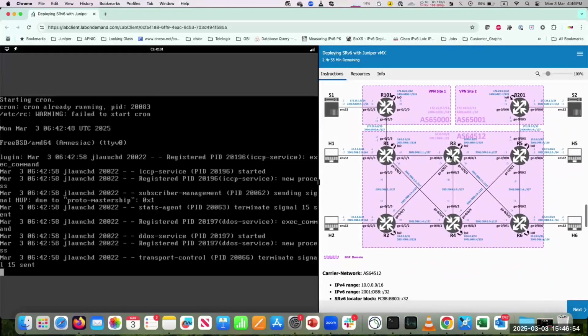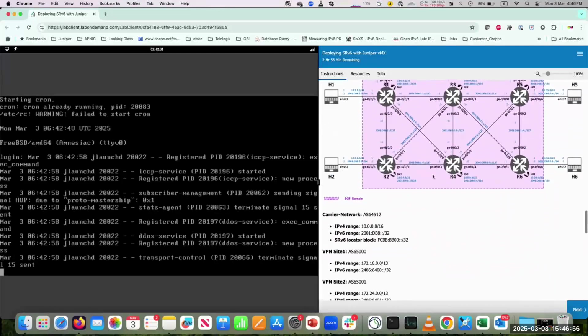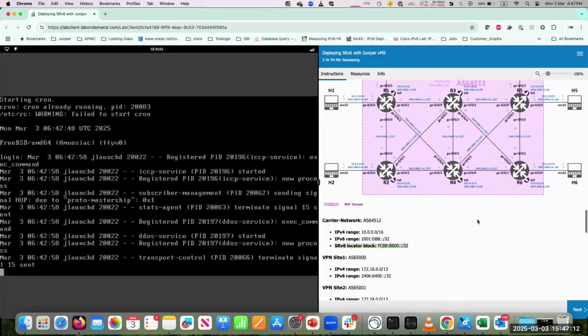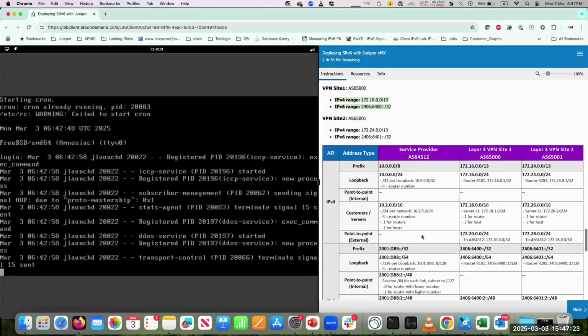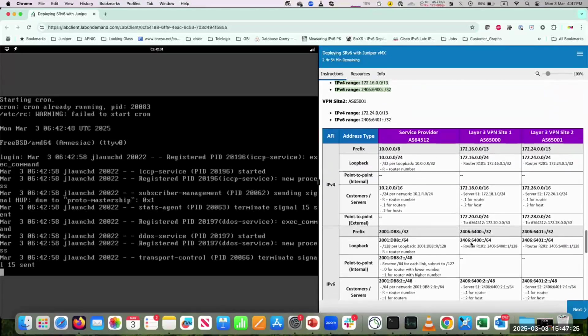Here you can see what addresses we have used, like the IPv4, IPv6 addresses, and the SRv6 locator block. As we discussed earlier, we need the SRv6 locator block, and then out of this block we need to give an address to each of the routers which are participating in the SRv6 domain. We have the VPN site information as well. So site 1, their AS number, IPv4, IPv6, and the same information is available in a table here.